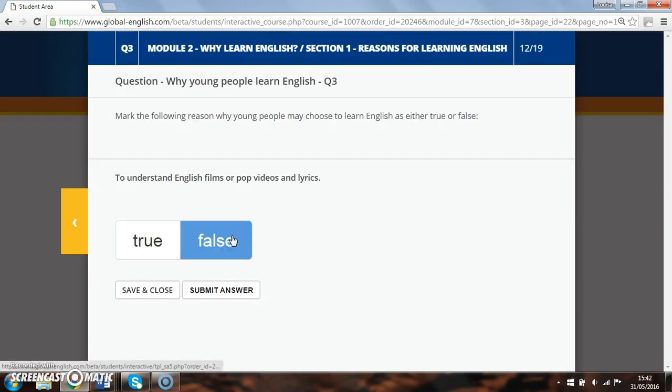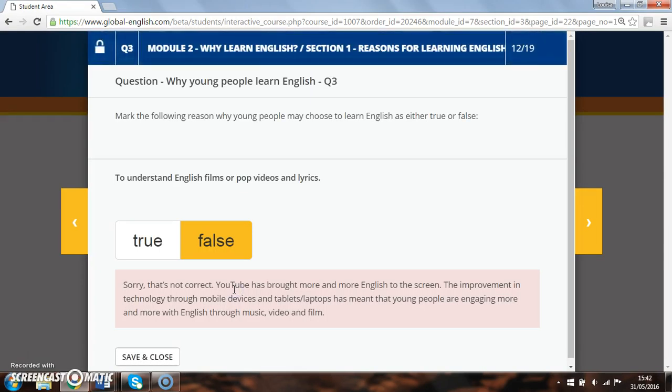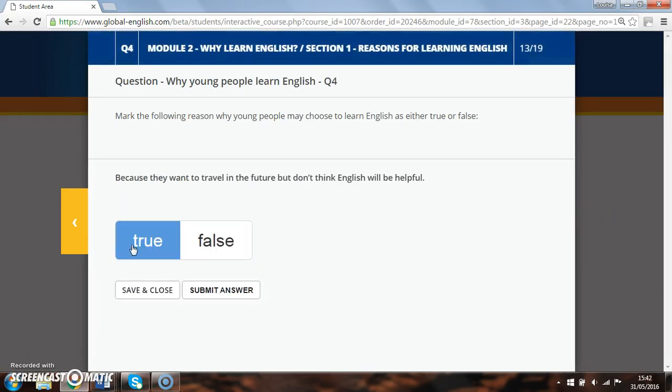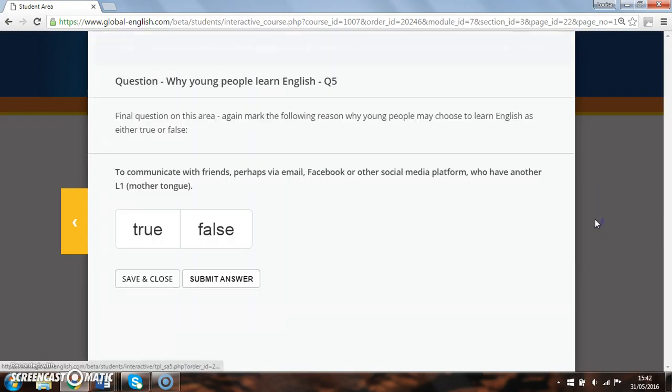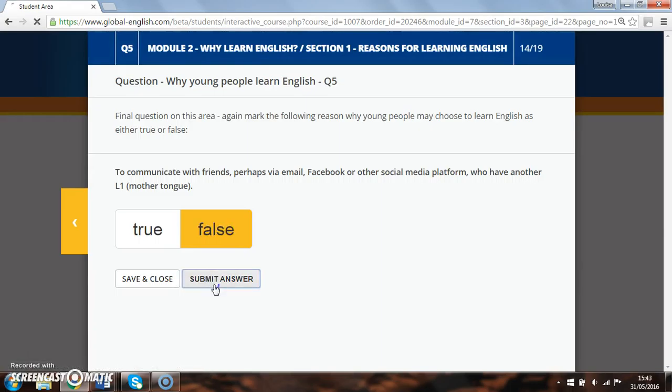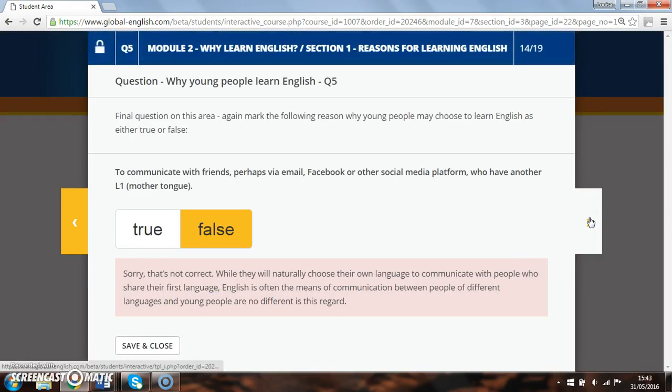To understand English films or pop music or lyrics. And there I've got one wrong. So you can see there's a pink background. And I proceed through the module just like this. I'm not doing very well, am I?